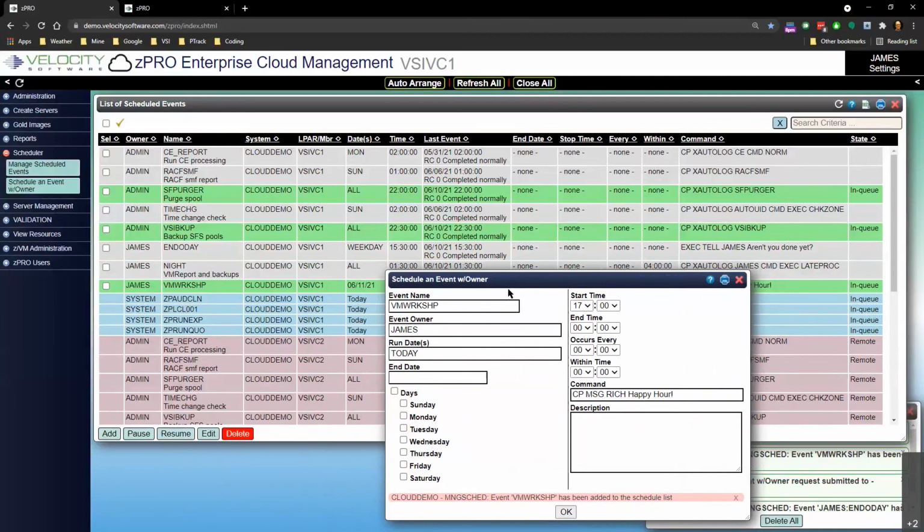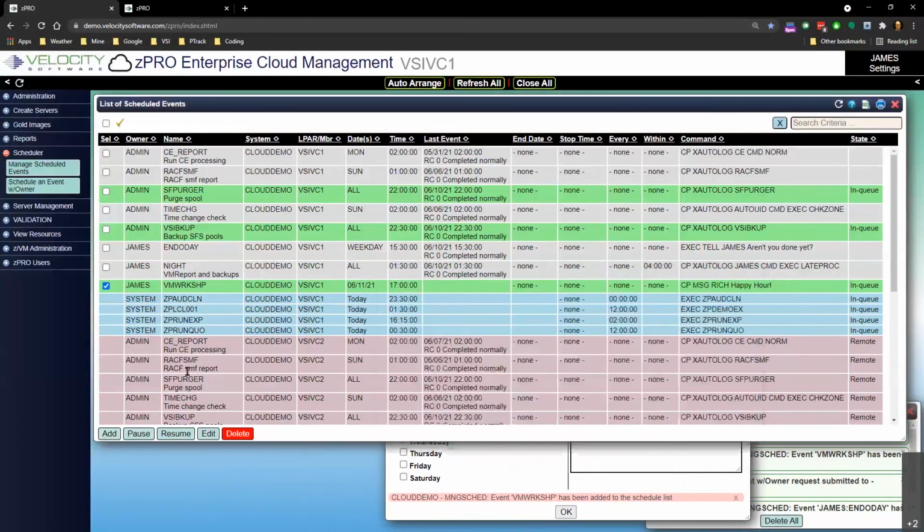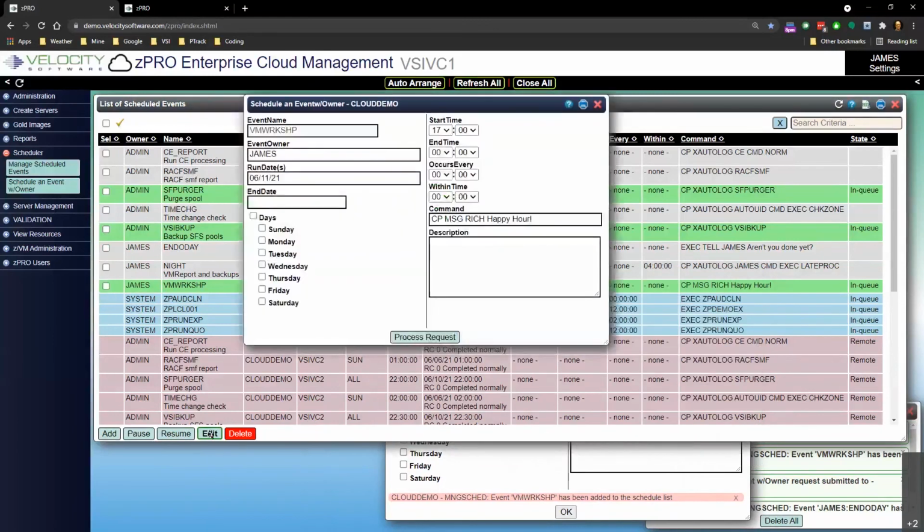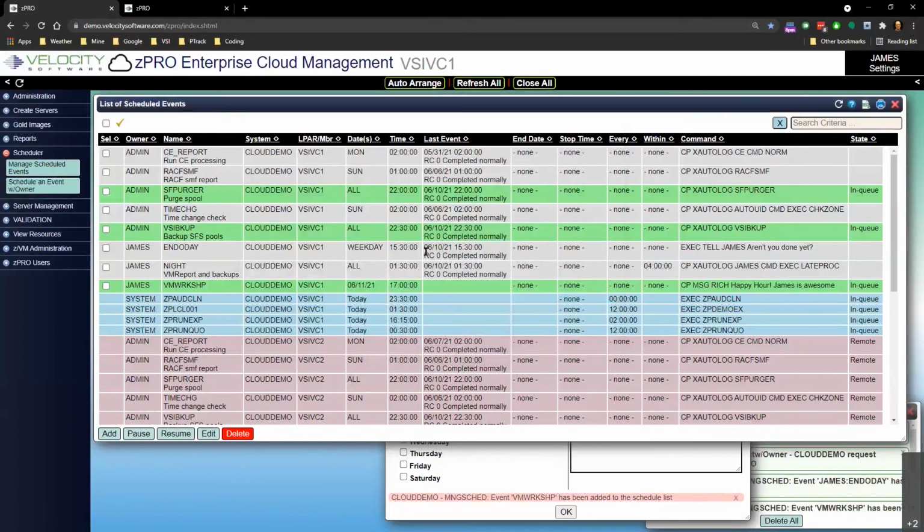So you can pause, resume, and edit an event. Everybody should bring up the schedule screen again. Yep, there we go. So I can modify it if I want to. And you could delete it if you don't need it.